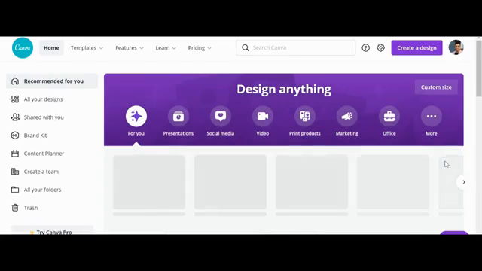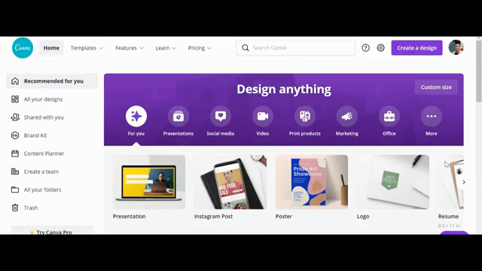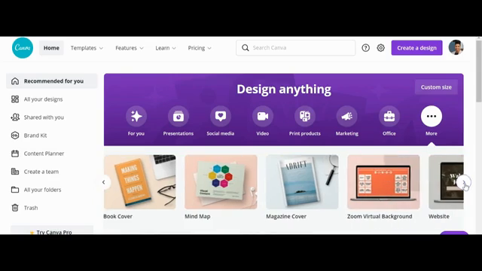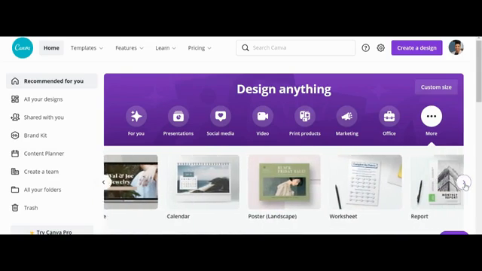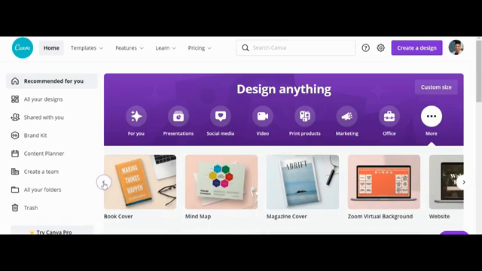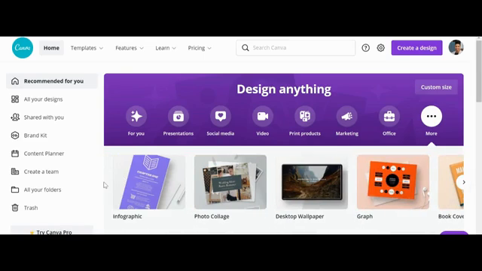I'm now on the home page of the Canva website, and I'm going to look for a template to use for a poster that I want to create. And so I click on more, and there will be options to choose from. So I'm going to select the photo collage template.